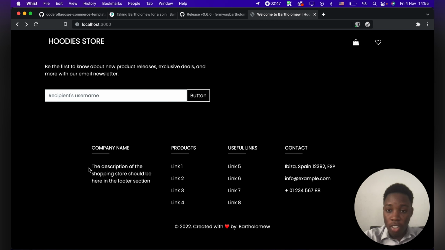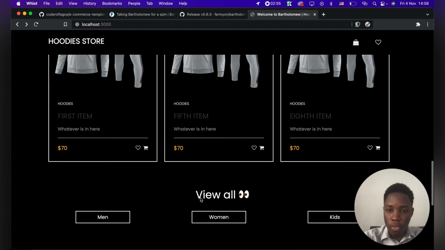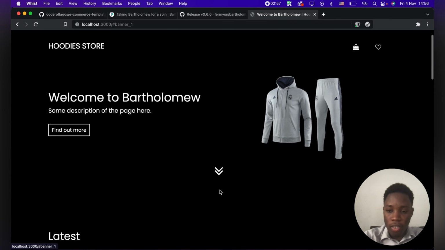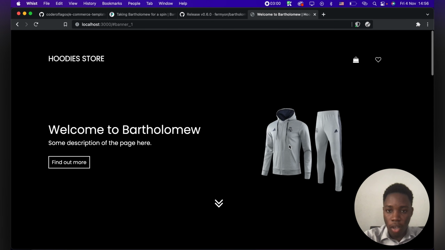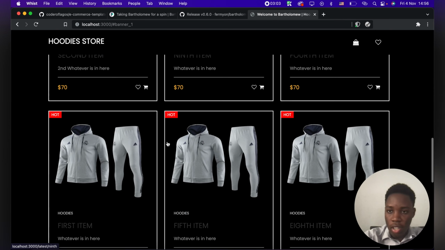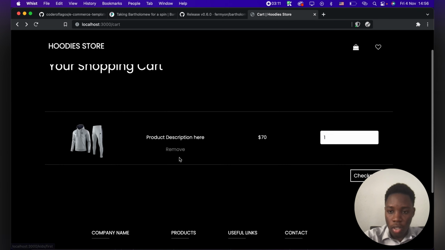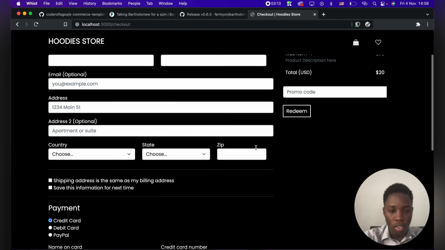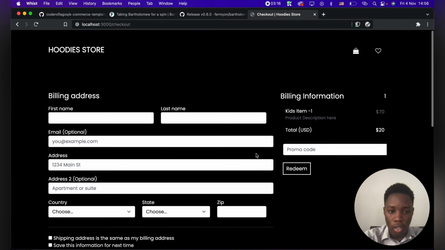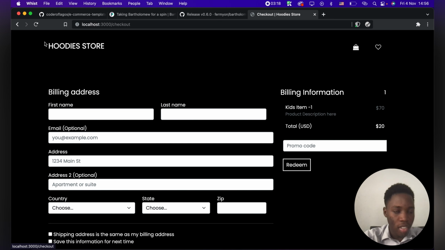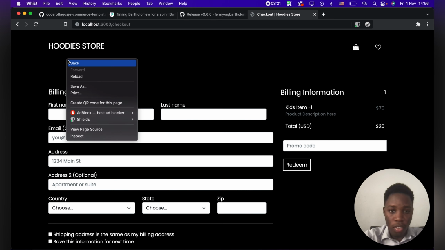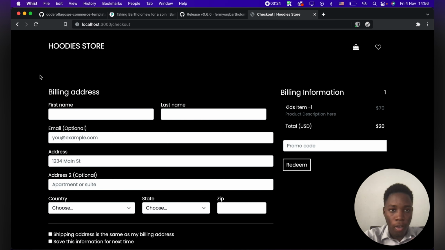And here is the footer. Everything in the footer right here works directly with the footer's markdown. And yeah, I guess this is everything in here, and this is how it works. So here's the cards, here's the checkouts. Okay, I think here. So here is the checkout section where you can find everything in here. And yeah, so that is just it literally for the Bartholomew e-commerce.